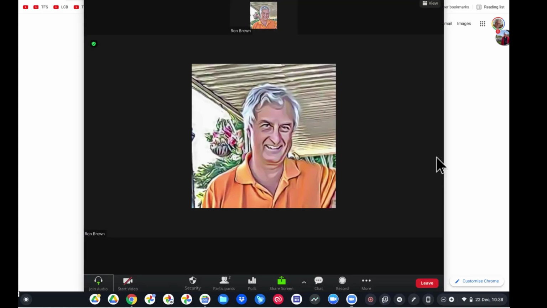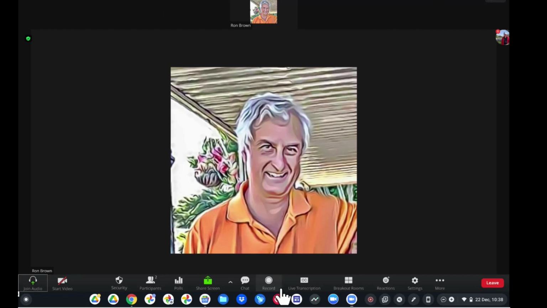Okay, joining meeting. Host is letting us in. Wow, things look a little different. Let's just go to full view here. Doesn't that look like Windows? Yes. Here we are. Again, I don't have the audio or visual turned on because I don't want conflict between our microphones. But here we have security, participants, polls, share screen, chat, record, live transcription right there, breakout rooms, reactions, settings. Click this.